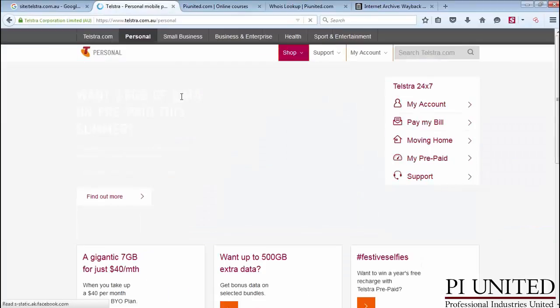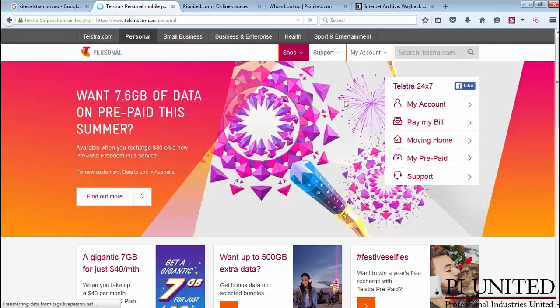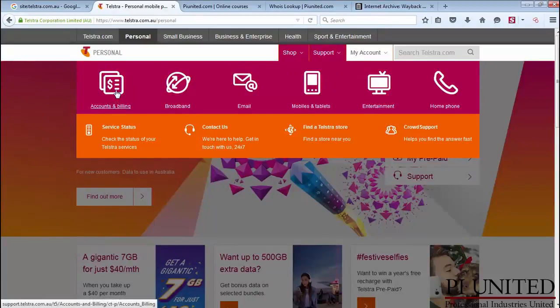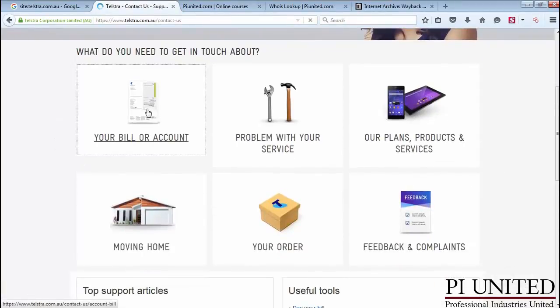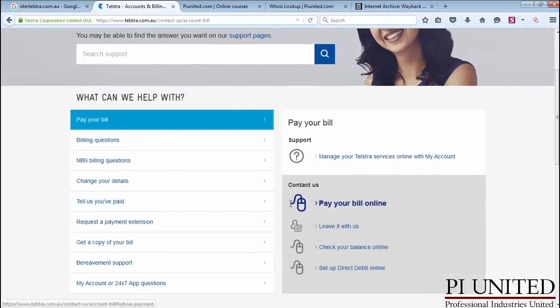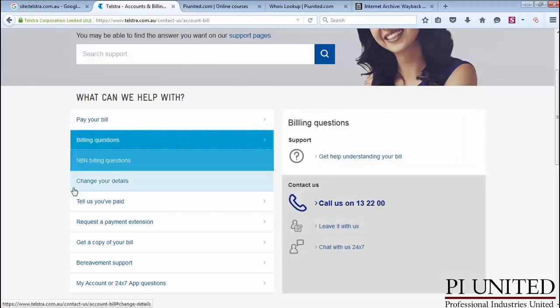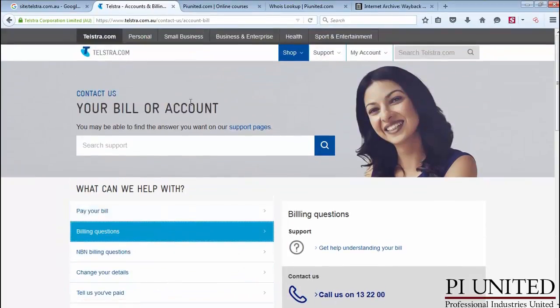So we go to the personal website, and support, accounts, contact us. Here we go. Click on contact us, see where that takes us. Now we get this, your bill or your account. Pay your bill. Billing questions. And we've got a phone number there. Some of these will actually put you in like an infinite loop where you're continuously going back.